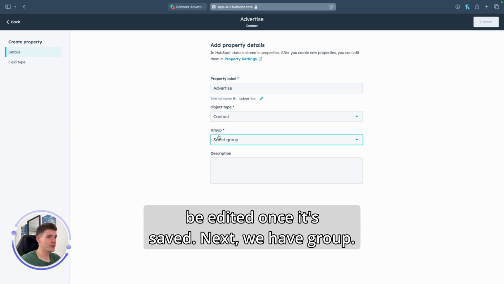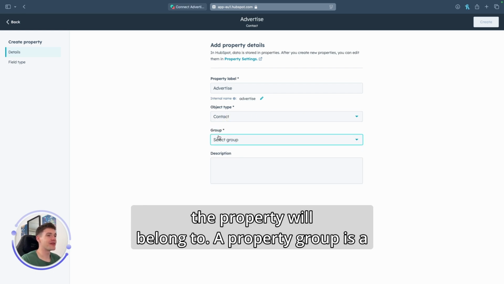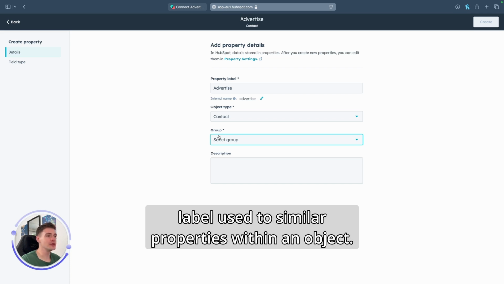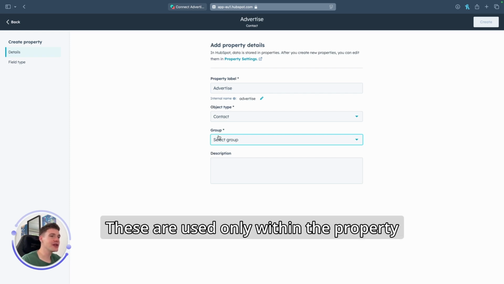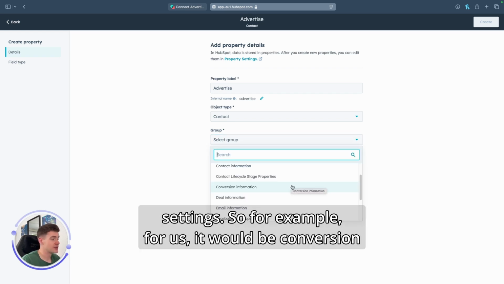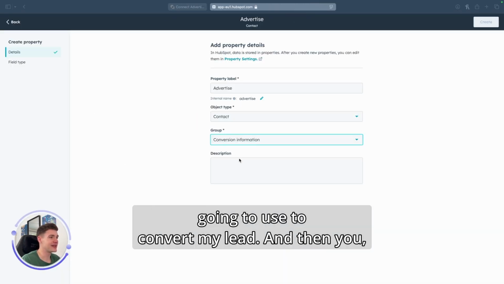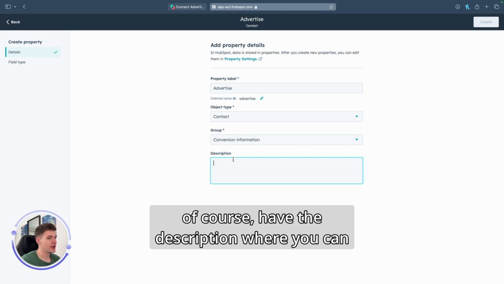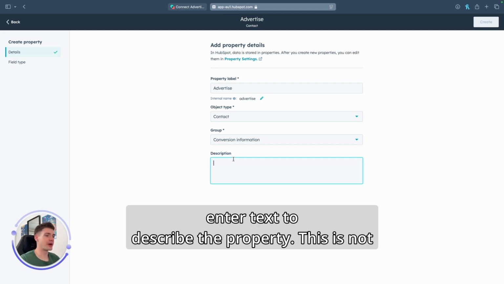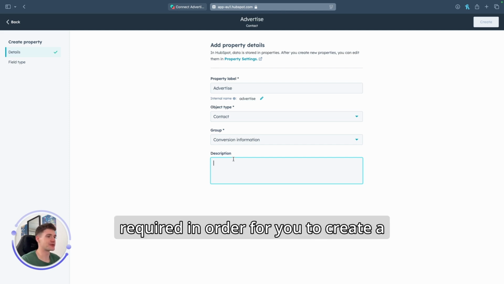Next, we have group. Here is where you select the property group that the property will belong to. A property group is a label used to group similar properties within an object. These are used only within the property settings. So for example, for us, it would be conversion information. This is the information that I'm going to use to convert my lead. And then you of course have the description where you can enter text to describe the property. This is not required in order for you to create a property.